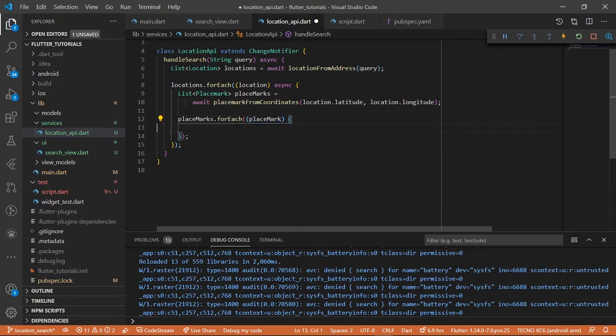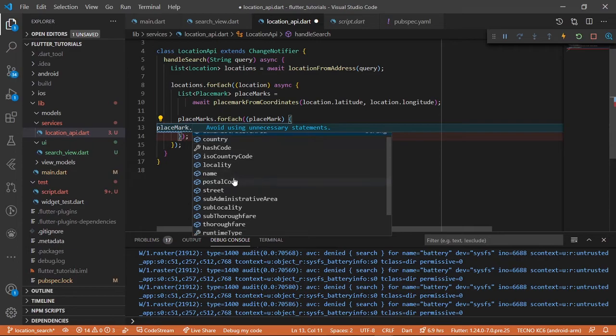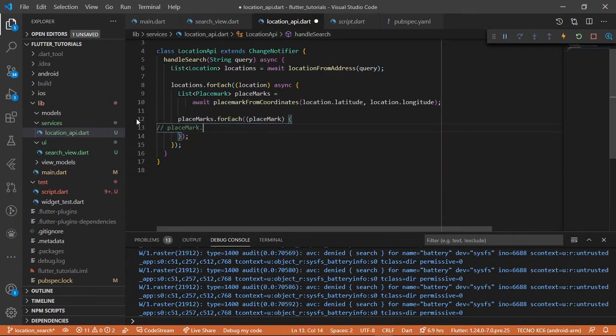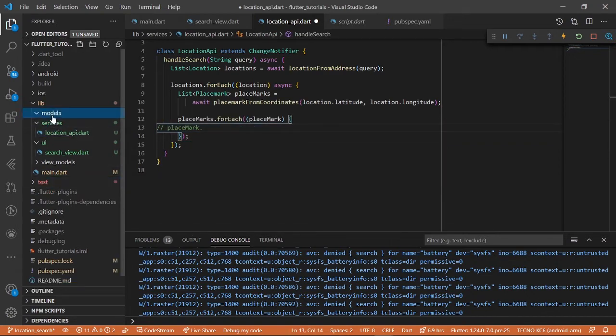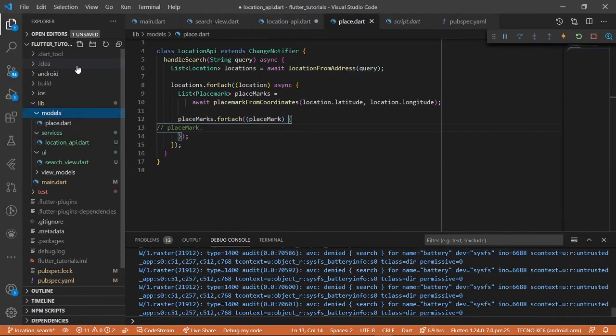Okay, so from here we get everything we want. From our placemark we get our administrative area, all our strings, the country, the locality, the name. From this I think it's time for us to create a model of places. So call this in our model folder places. Okay, we'll just call it place. Place is nice.